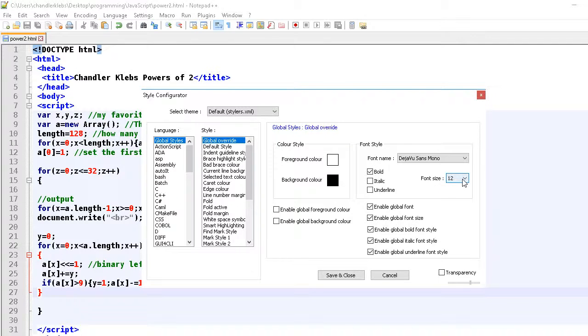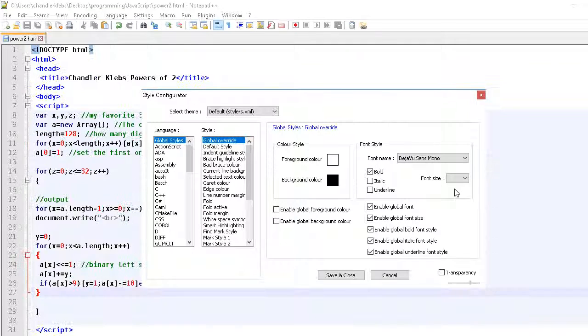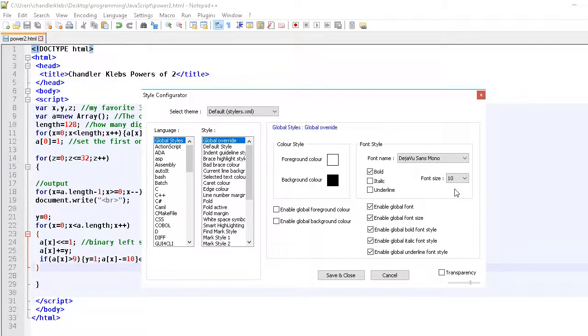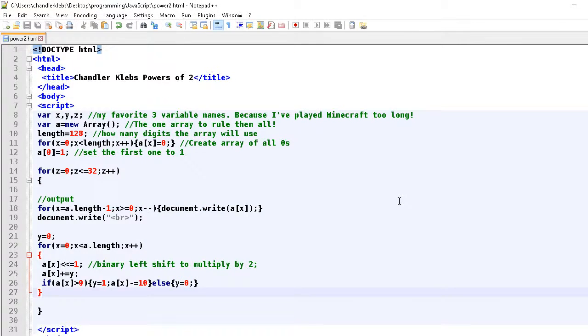So what you see now is I can adjust the size of the font to make it as small or big as I want. There's a font size of 10. I'm going to set the font size to 12, and then I'm going to save and close this. Okay, so now I figured out how to change the font.